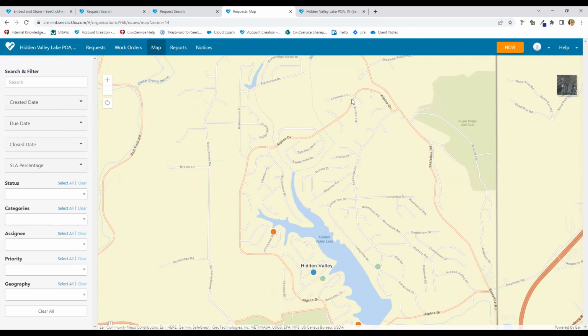Maybe people don't really have to drive on these roads as much because these are just roads at the very back of the neighborhood. For whatever reason, they don't put in requests. So this could always be used for a marketing purpose as well, where we target areas that aren't putting in any requests and send them a flyer, make sure that they know about SeeClickFix.